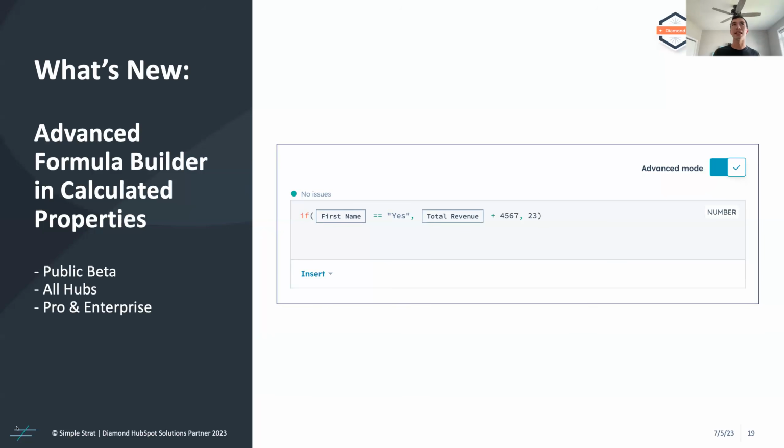So what the update is: with the old formula builder, you've been able to do custom formulas, but it's been really restricted. With the new formula builder, you can do all kinds of things like comparison operators, logic operators, conditional statements, all kinds of other functions that are just available in HubSpot. This example is from HubSpot. It's nonsense. I don't know why anybody would ever use this, but it's an example of somebody saying, if we know the first name and the total revenue, we're going to add 4,567 to it. If not, then it's 23. Random use case, but it shows you the more advanced functionality there.